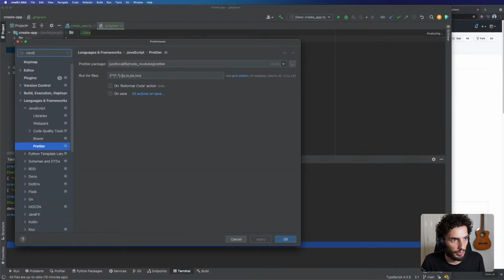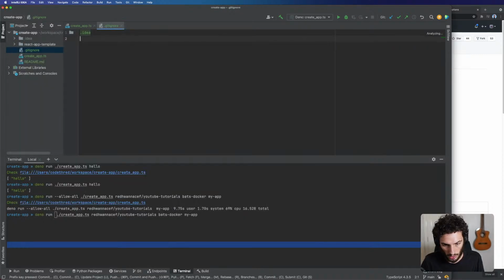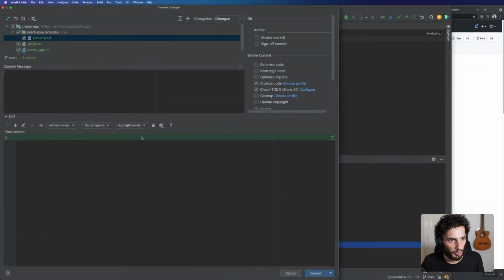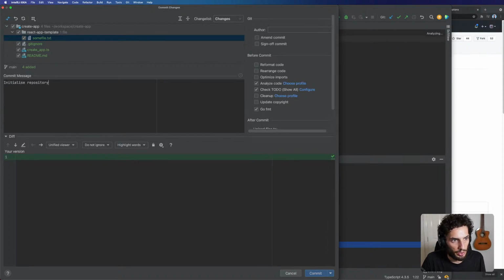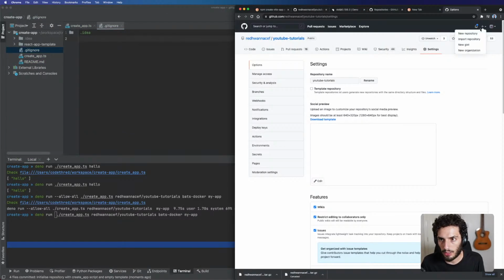Let's check my commit message, make sure everything's fine for this new project. So let's commit this. Initialize repository with create app script and dummy template. Yeah, empty, let's call this empty template. Cool, let's do that. That's fine. And now let's create a new repository.